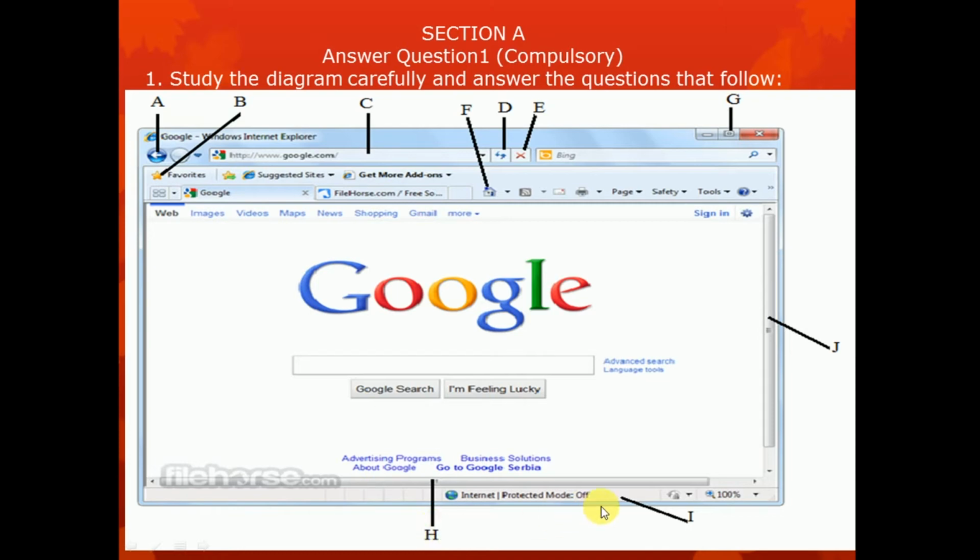That's the status bar. All this place is called the status bar. And J is J. So vertical scroll bar. This is the vertical scroll bar. This is the horizontal scroll bar, and this is the vertical scroll bar.